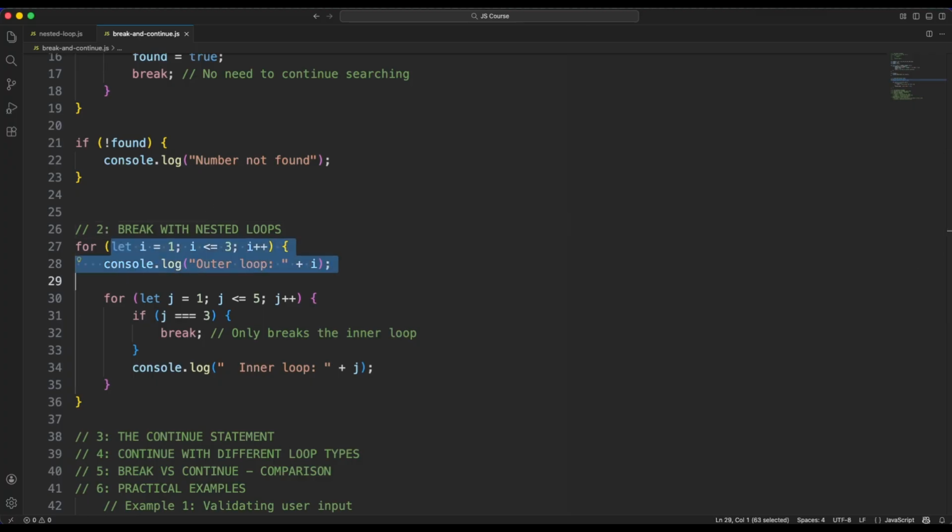This will print, if the outer loop is 1, then the inner loop is 1 and 2, not 3, because there is a break. Like outer loop is 2, then the inner loop is 1, 2. Again the outer loop is 3, but the inner loop is 1, 2. Why? Because at 3 it breaks. I hope you got it. So now the question is how the outer loop continues even though we break the inner loop each time.